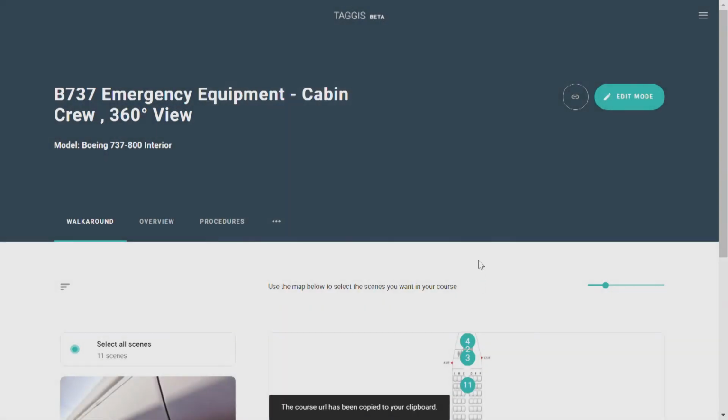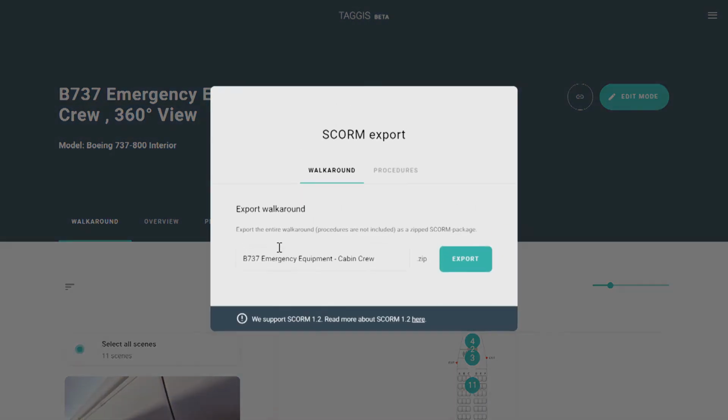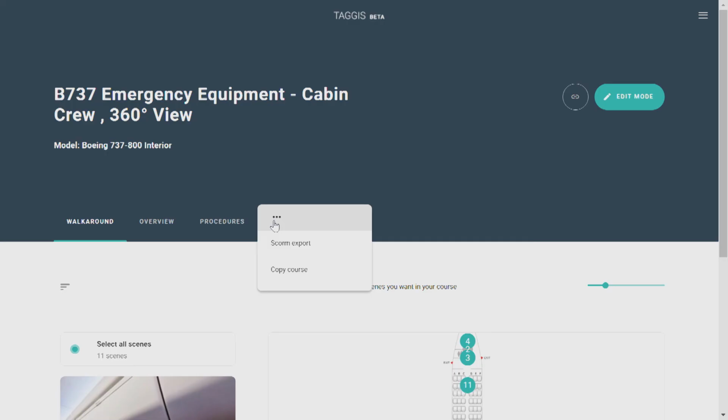If you want to do a SCORM export, click the three little dots here and choose SCORM export. This will give you a zip file. You can also copy a course, which can be helpful if you would like to make a similar course like the one you just did. You don't want to have to redo everything.